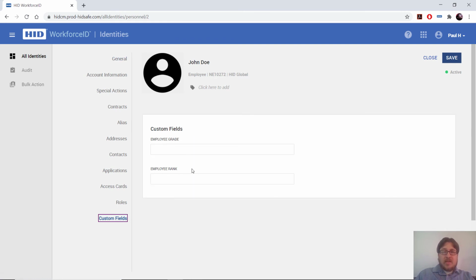That should be all you need to begin adding custom fields to Workforce ID.